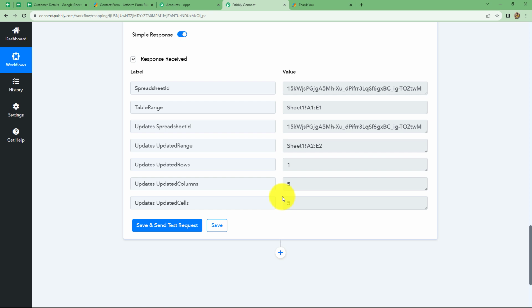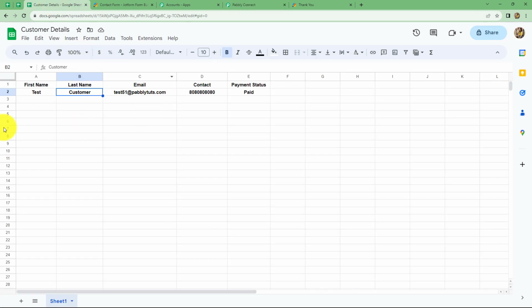So let's go and check on our Google Sheet whether a new row is added with the same details there or not. Okay, so here we can find that yes, a new row is added with the same details as first name, last name, email, contact, and the payment status. So now let's move further.